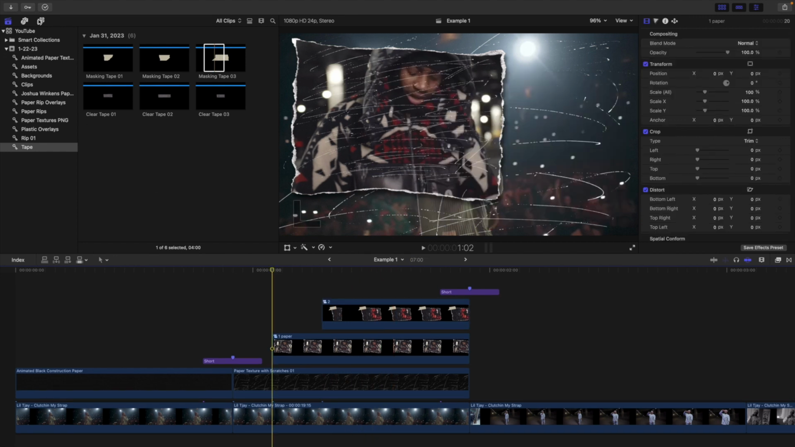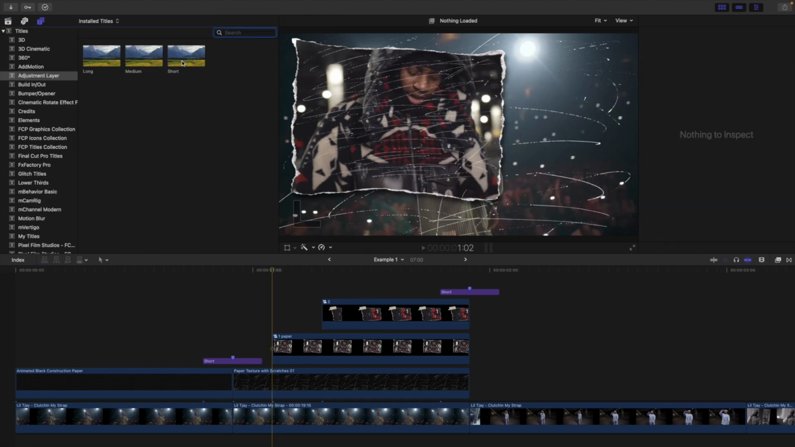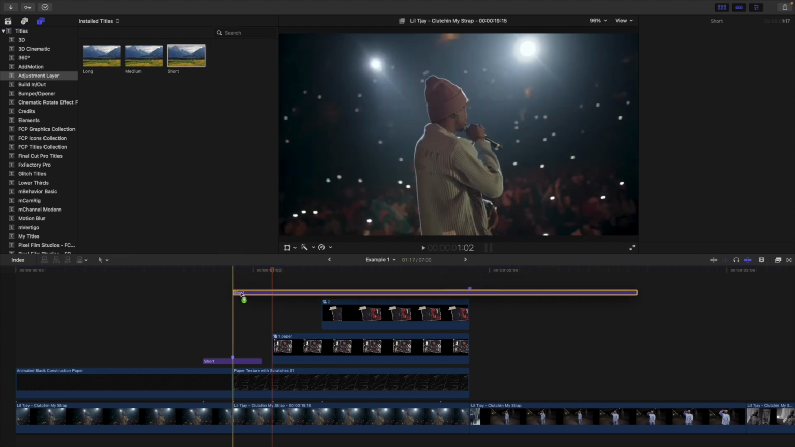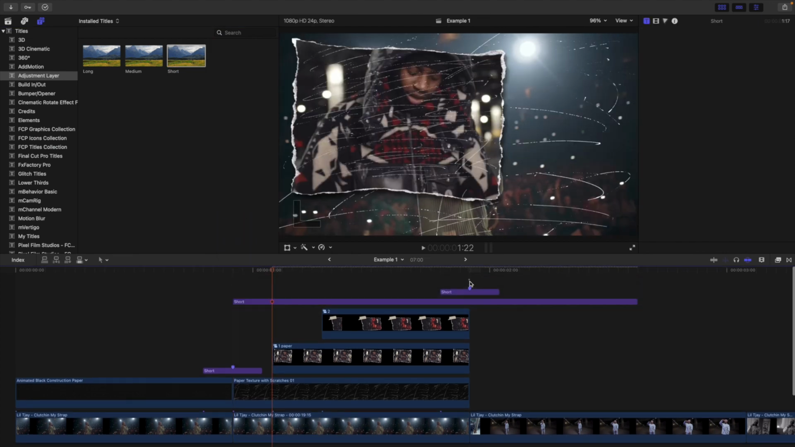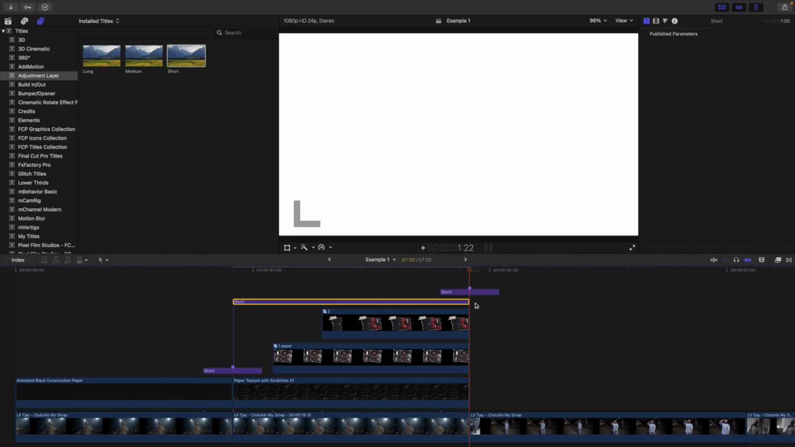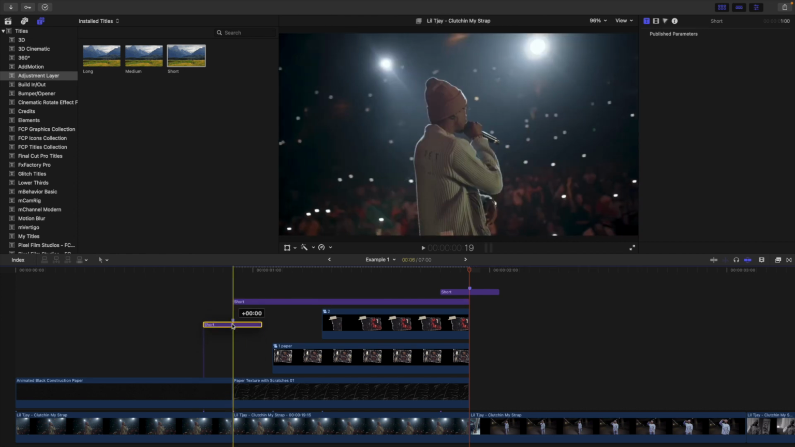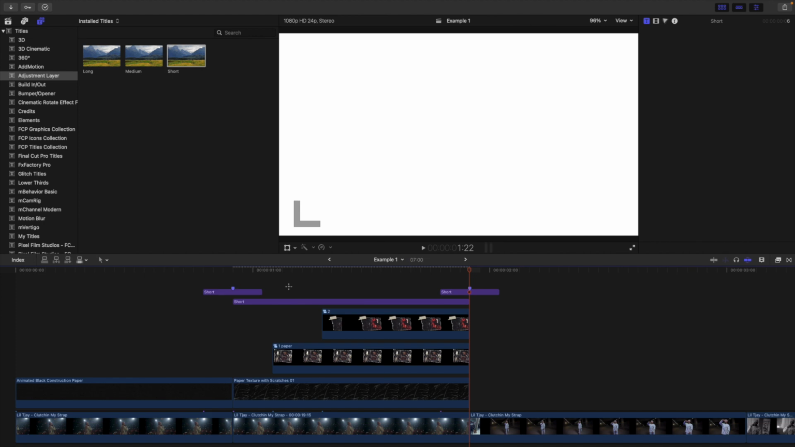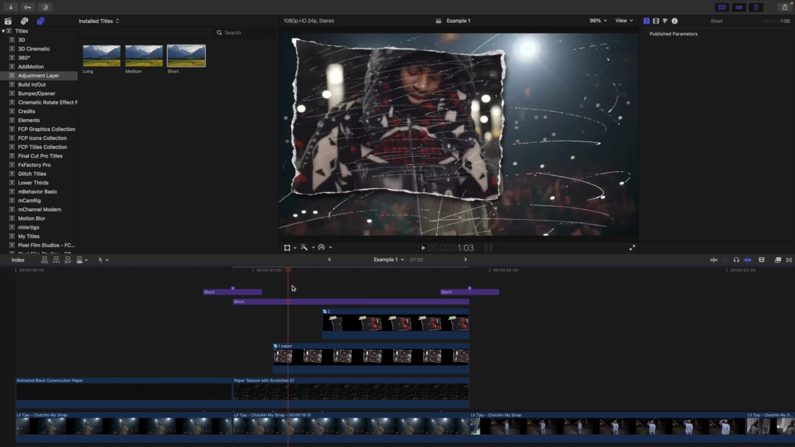Now we're going to head over here to titles and generators. We are going to add another adjustment layer and place it on top of all the photos. We're going to trim this adjustment layer so it fits these paper overlays, and let's drag the camera flash on top. I don't think it really matters, but it's just a lot more organized.